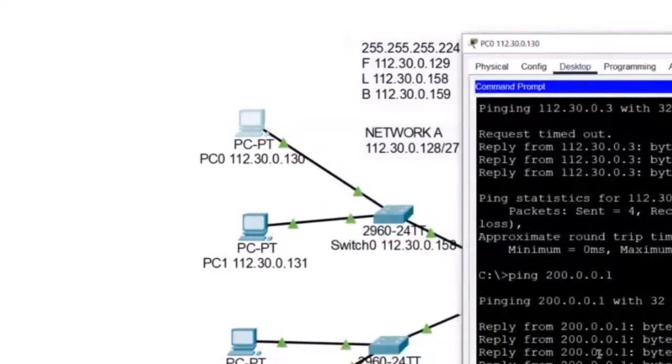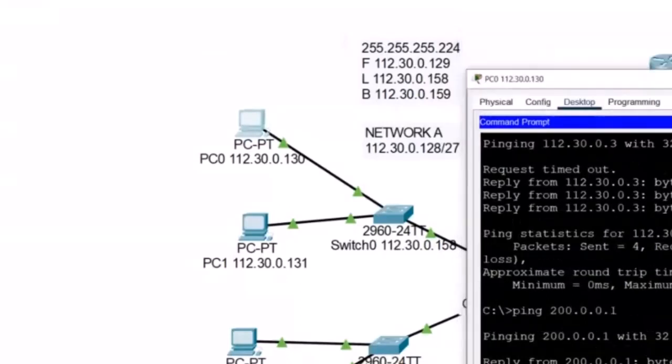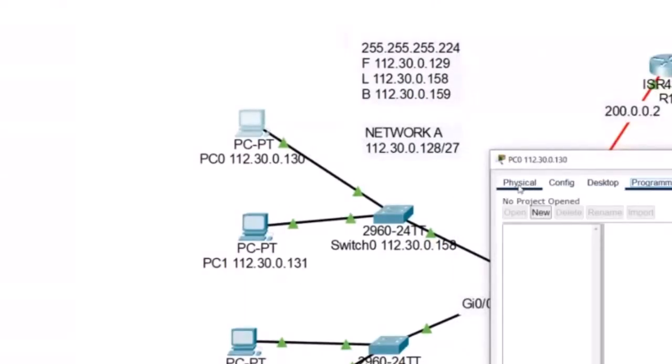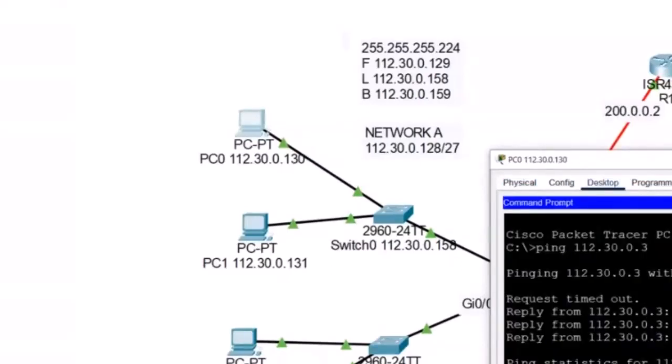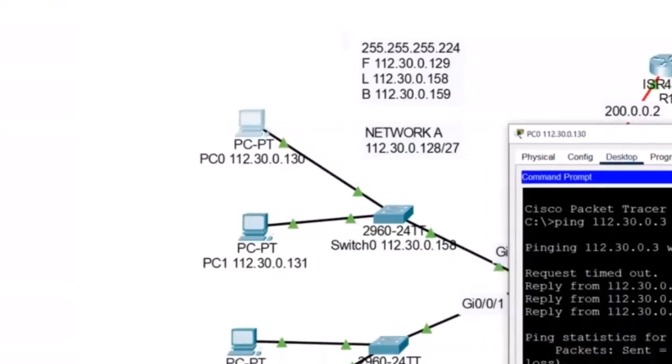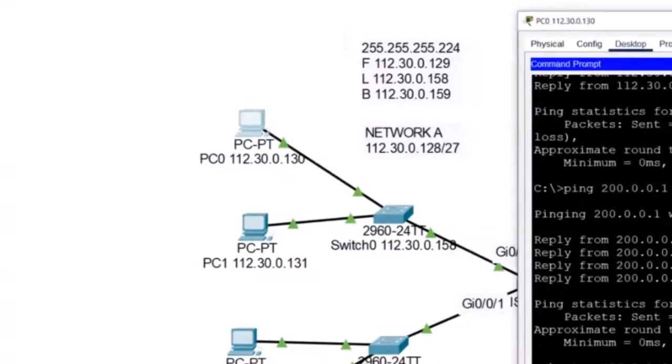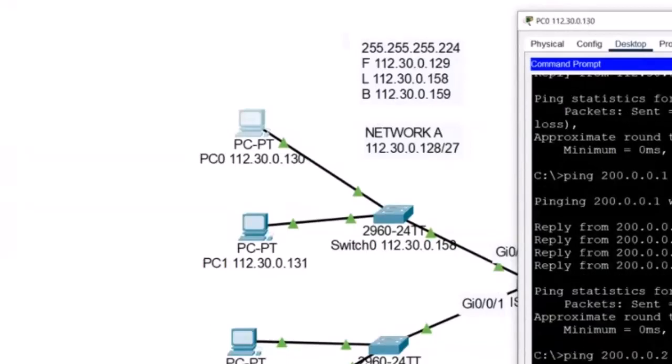I am now pinging 200.0.0.2, which is router R1, and let me show you the ping here. The ping fails. I'll switch to simulation after this. See, it times out, times out, times out, four times. So I will show you where the ping actually fails.